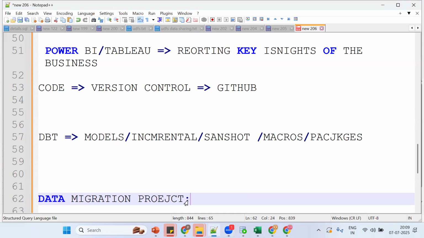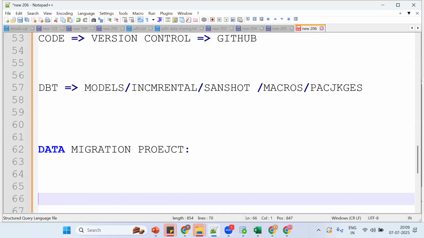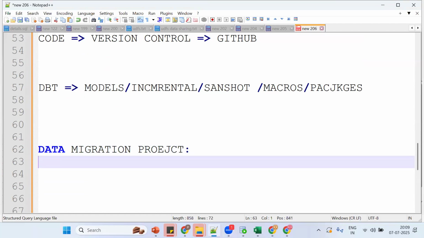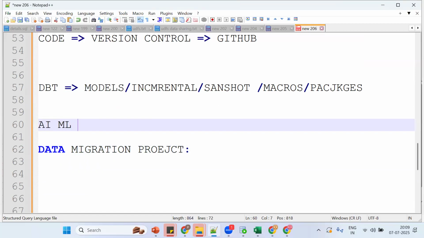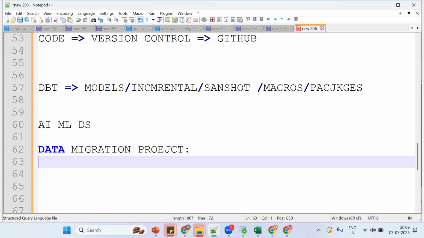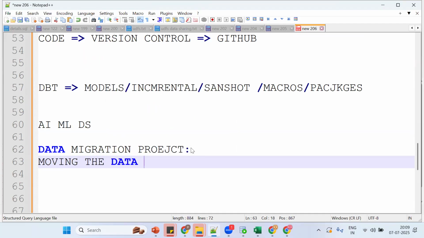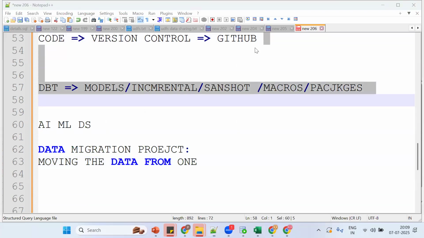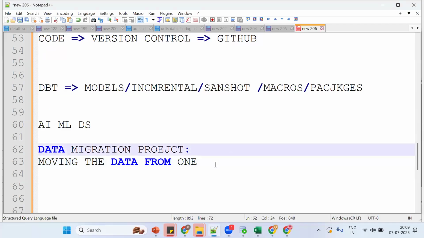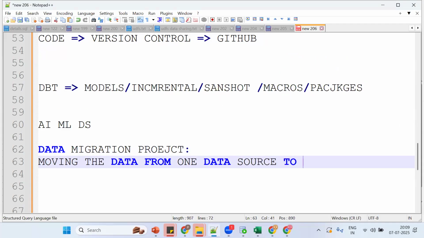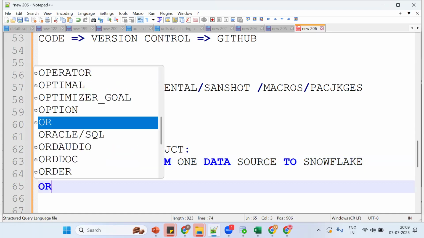See here, data migration. Remember, right now almost 80 to 90% of projects will be migration projects. Some are AI projects, machine learning projects. So we're looking for data migration projects, nothing but moving the data from one data source to Snowflake. Okay, got the pointer? So this is the concept. You need to understand this: moving data from one data source to Snowflake.